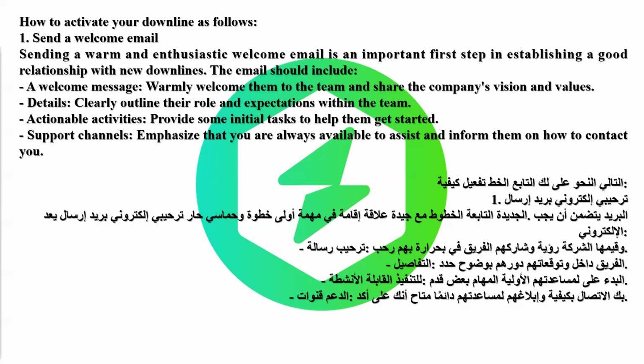The message should include a welcome message, warmly welcome them to the team, and share the team's or the platform's vision and values. Then the details: clearly outline their roles and expectations within the team. Then actionable activities: provide some initial tasks to help them get started. And the support channel: emphasize that you are always available to assist them, and inform them on how to contact you.